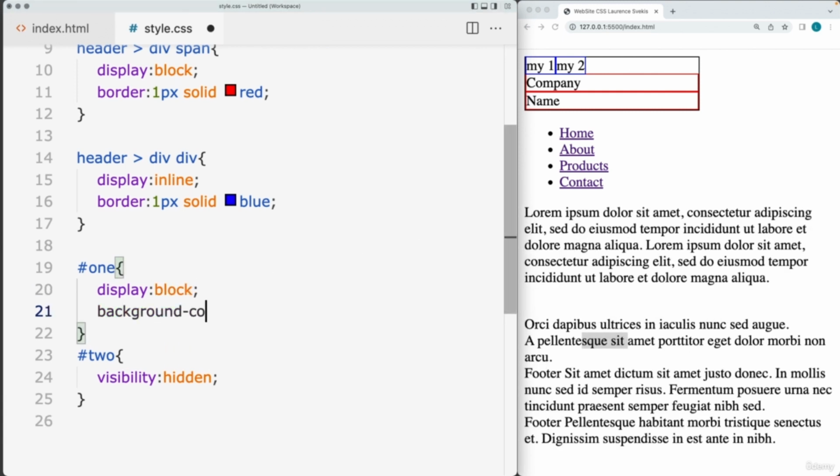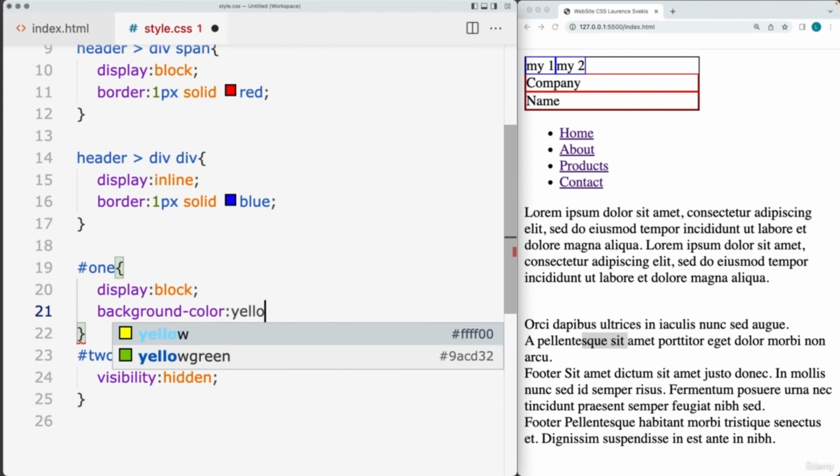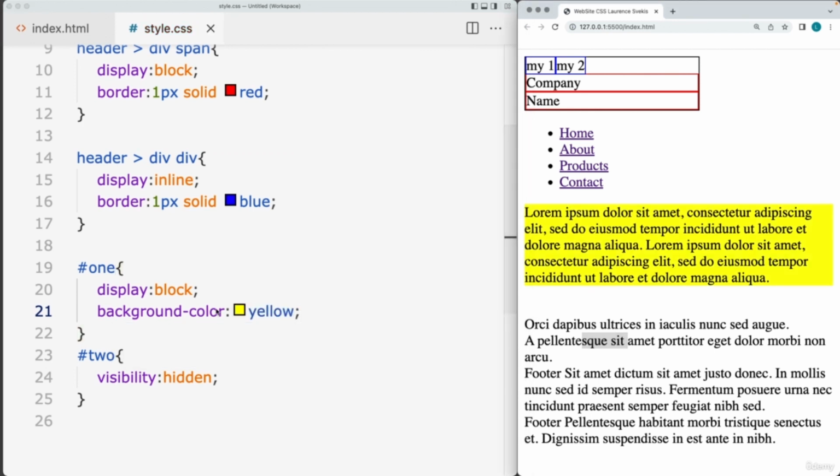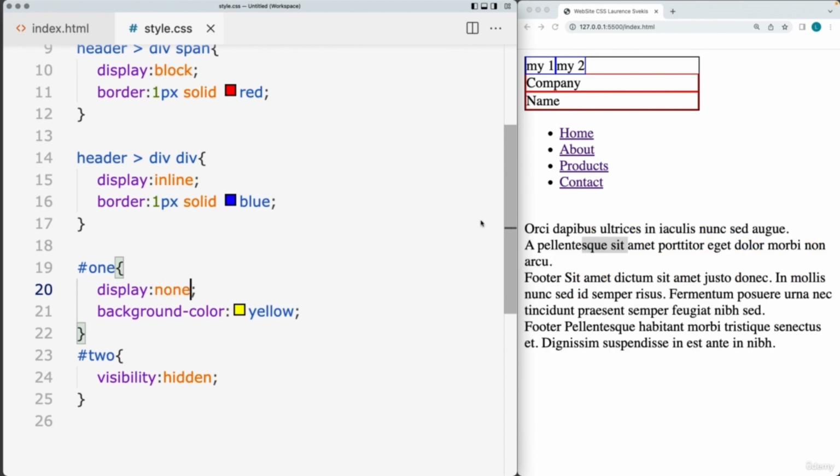The background color of it, so it's more visible, and then we'll hide it once again using the display none. So when I update this to say display none, it's going to disappear that yellow block from the visible area of the page.